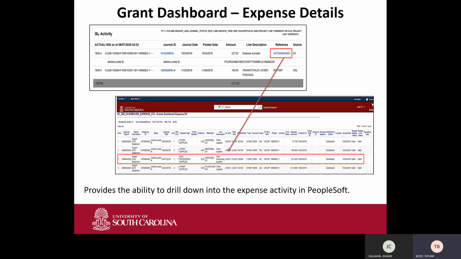So then you can even further drill down if you don't recall what P card expense it was, or whose P card, or what specifically. I need additional information because I don't recall. You can click on the reference, and that will take you directly into PeopleSoft so that you can see more details. The one thing we do want to remind everyone is that this reference is to the entire expense report. So there may be additional charges on that expense report that had nothing to do with your particular project.